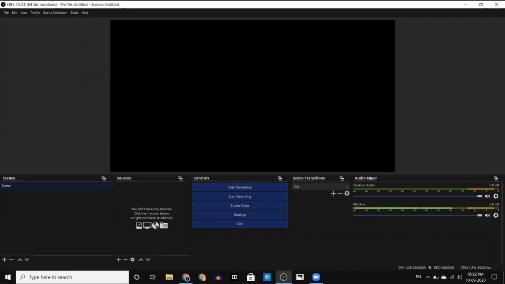Then we have the audio mixer. The audio mixer is where we add the audio of the desktop, or even the audio of our mic.